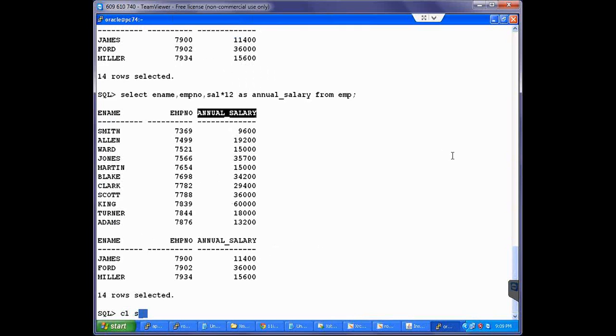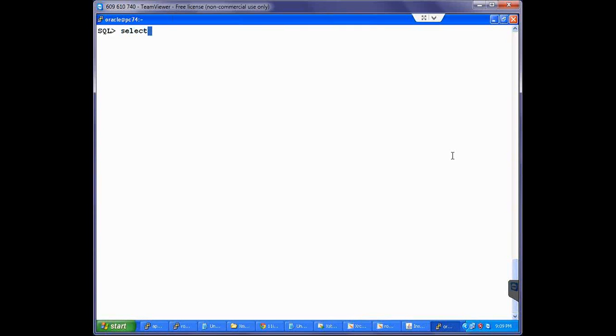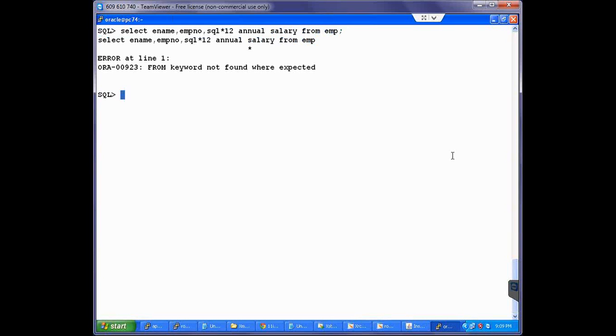But if you want to use some spaces, like I want to write something like this, annual salary. If I write it like this, then Oracle will not allow me. You can see it says "from keyword not found where expected". When you give a space between annual and salary, Oracle is not able to recognize that.